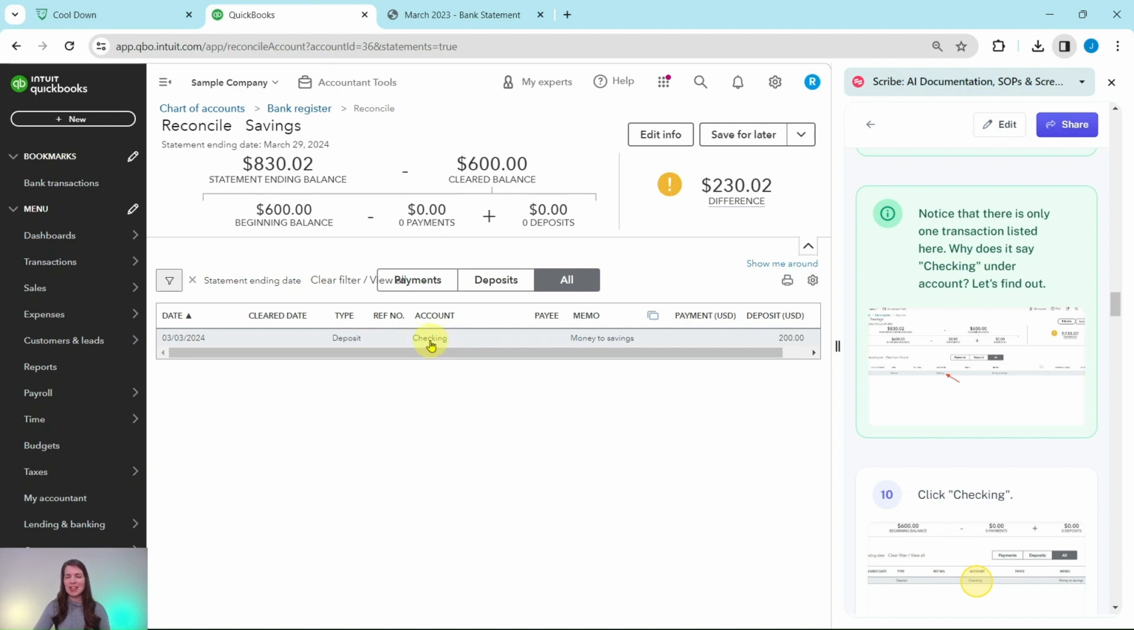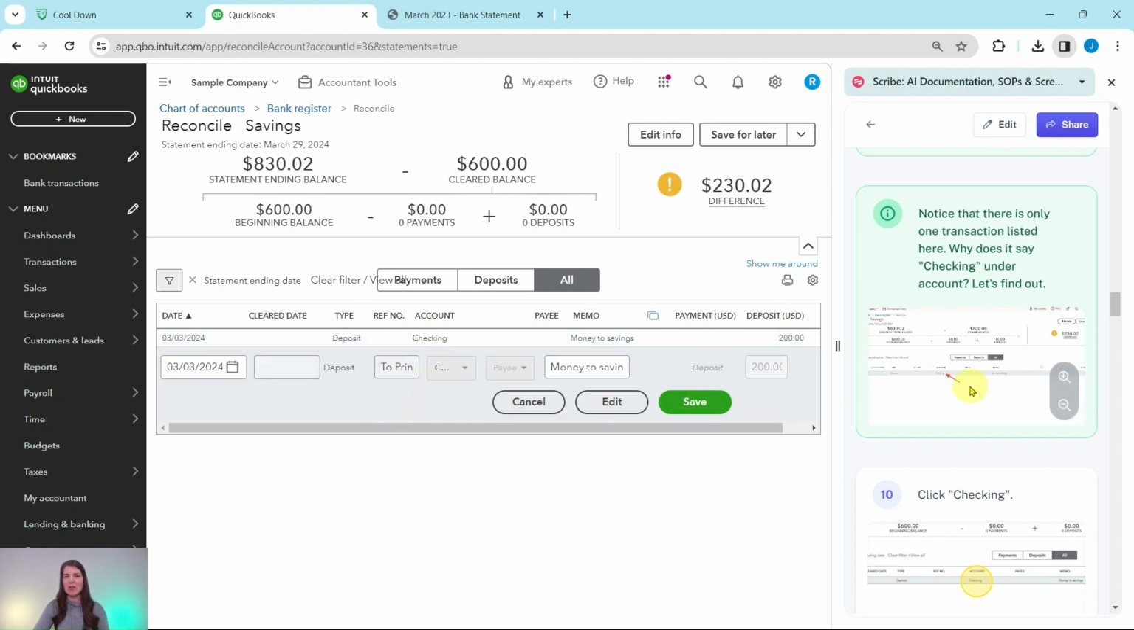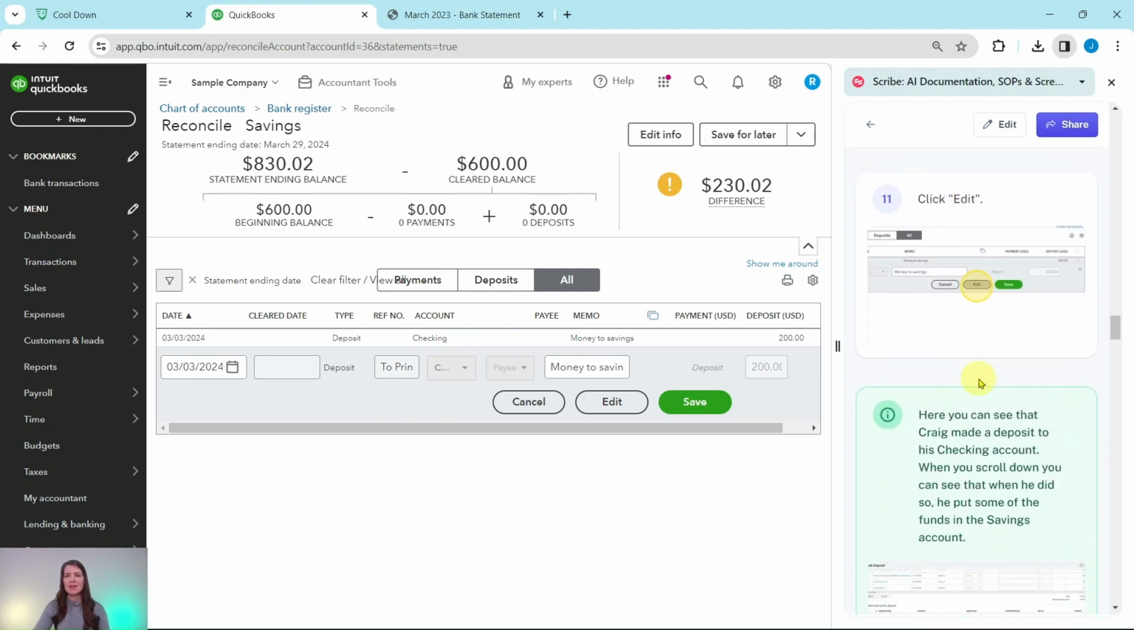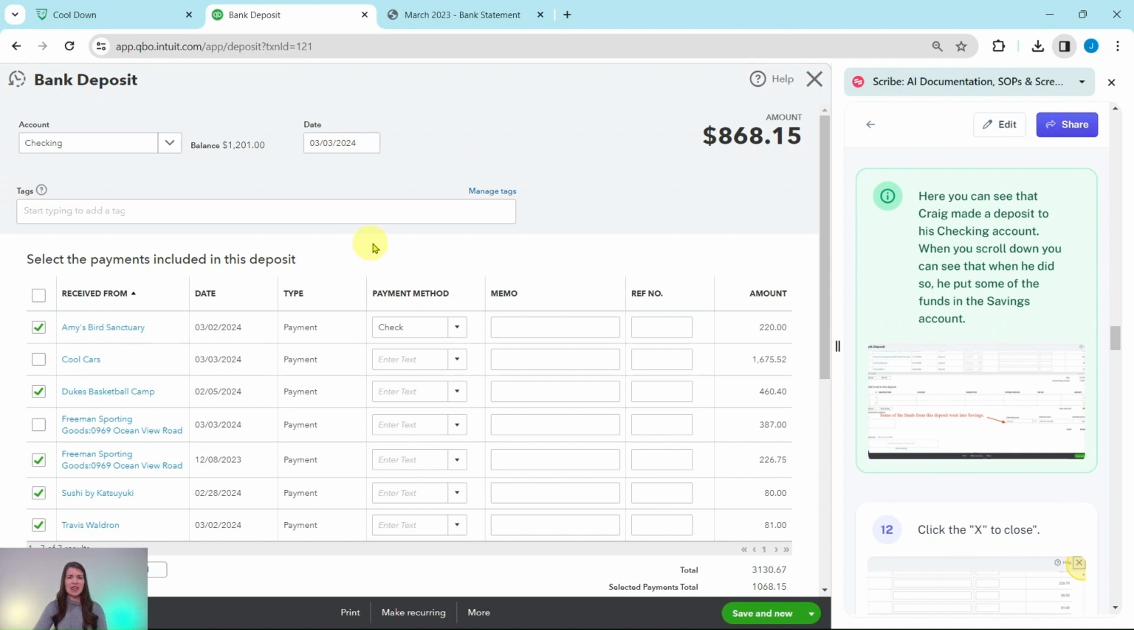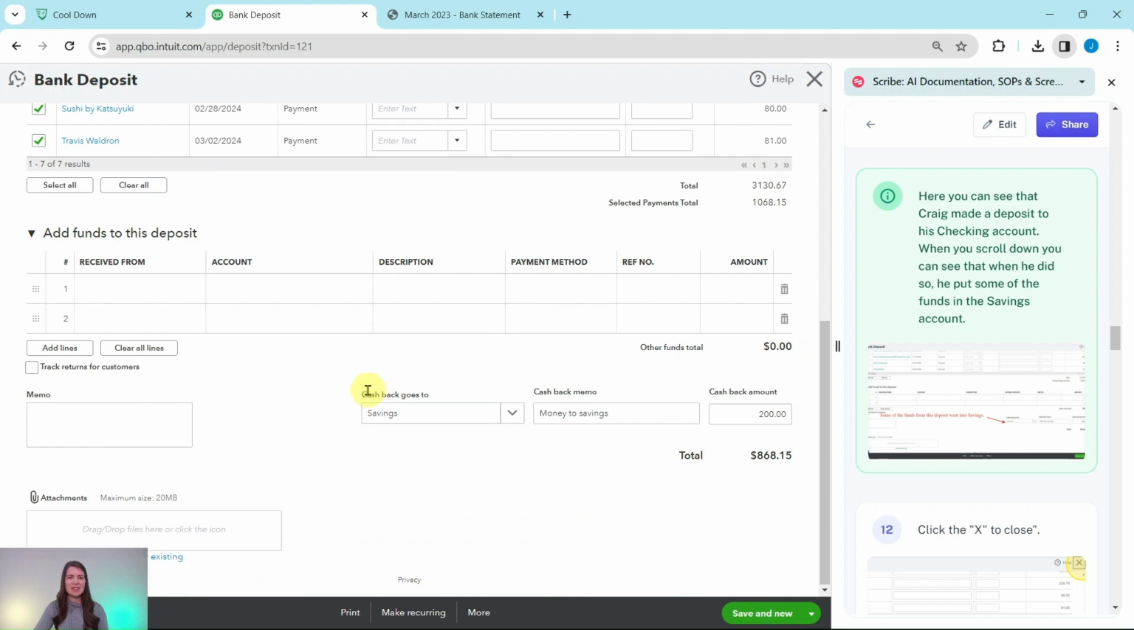Let's go ahead and click on checking to expand it and get a better understanding of what this transaction is for. So after clicking on the transaction, let's click on edit so that we can have the transaction pull up for us. And it is a bank deposit. Here you can see that Craig made a deposit to his checking account. Now, when you scroll down, you can see that when he did so, he put some of the funds in the savings account. So you can see it says checking. This is the bank deposit that went into the checking account, and the things that are checked are the things that went in. But if I scroll to the bottom here, there is this area that says cash back goes to savings, and then it has the amount, that $200.